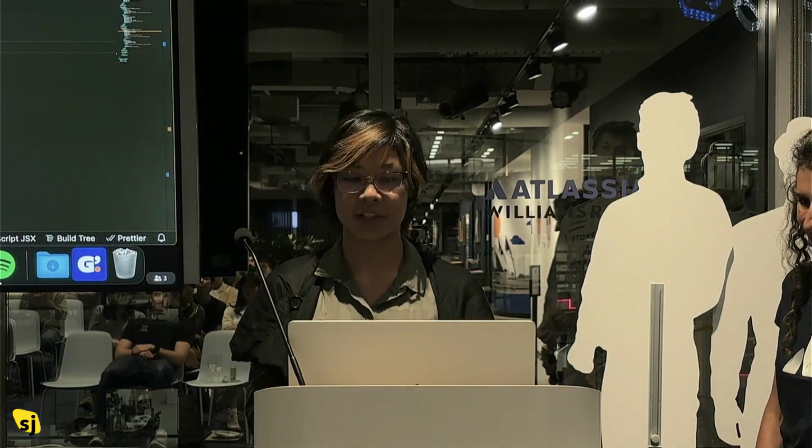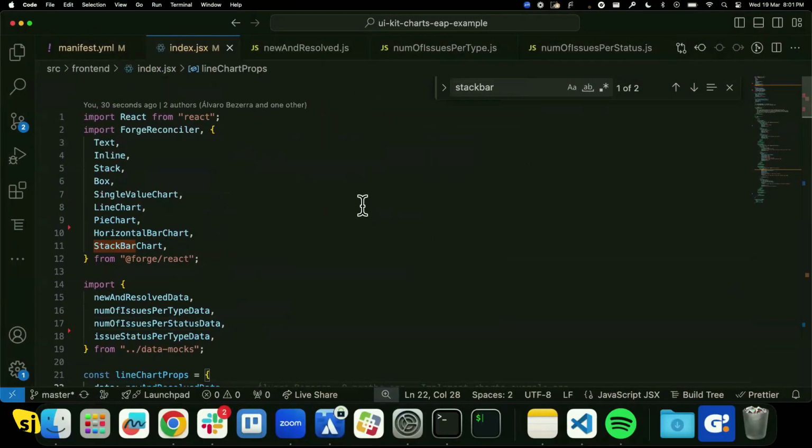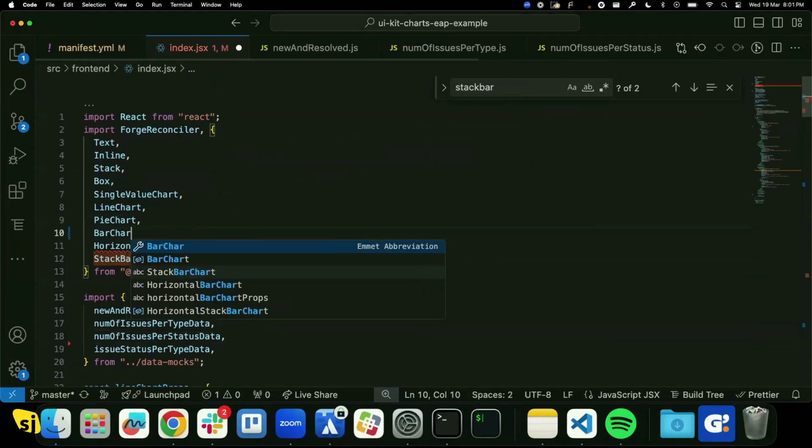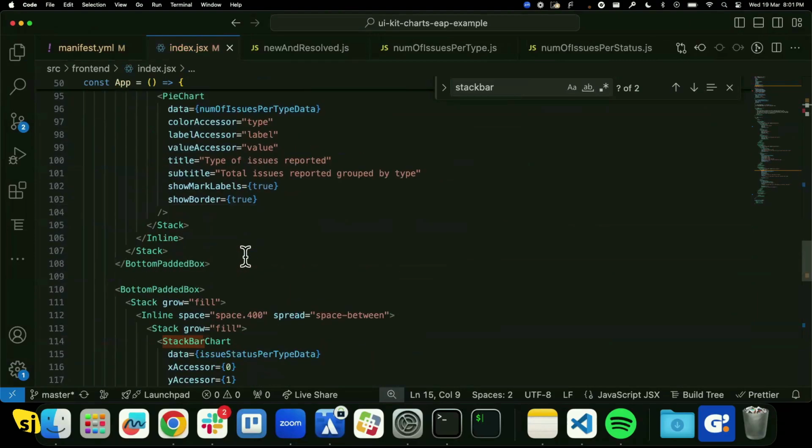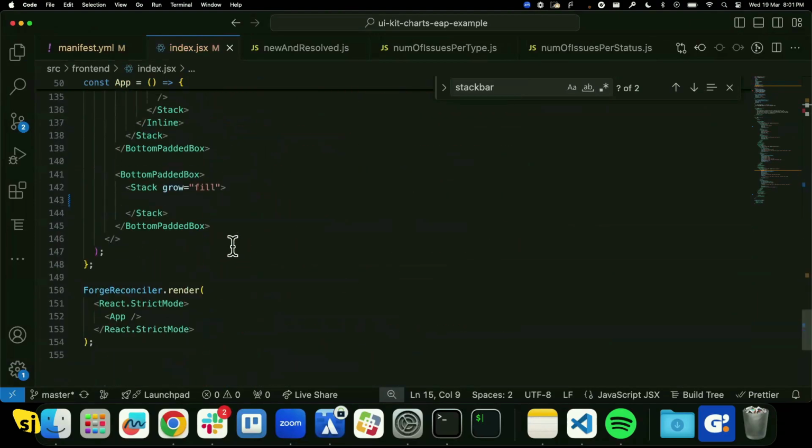All right. So the first thing to do, this is my Forge app code here. If you were to use this, the first thing you do is import it from our Forge React library. So I'm going to be importing BarChart because that's the chart that I want to make. And just like that, you'll be able to start using it straight away in your code. So I've already prepared a little stack here that we can add it to. So it's neat. And I can just start using BarChart like that.